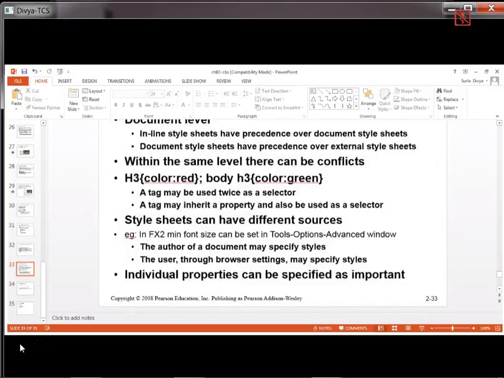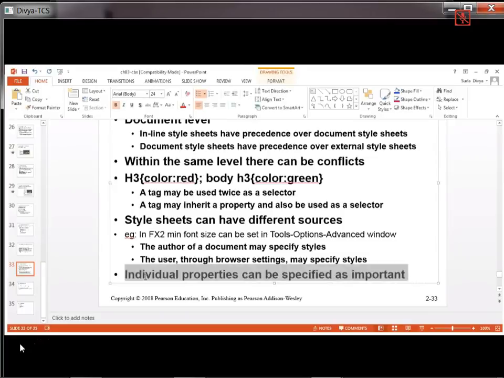And individual properties can be specified as important. Okay, see, this individual property can be specified as important. You can see it in real-time projects, but it is not a recommended practice to give this particular. I'll show you the syntax here. Though it helps us in certain scenarios.